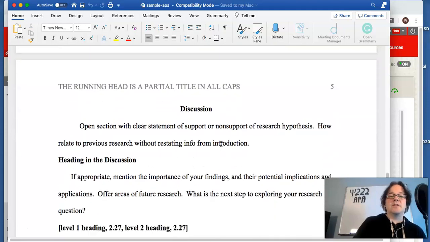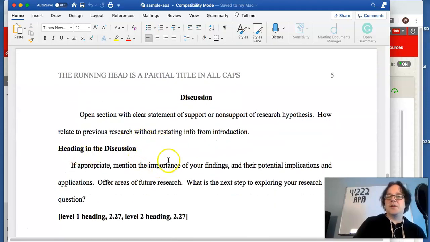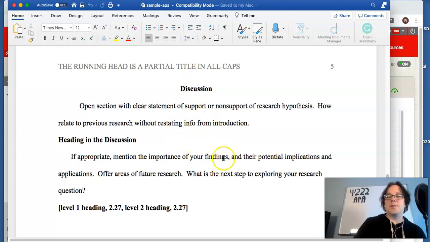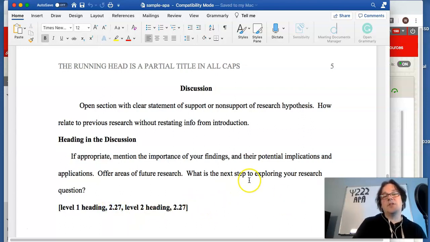Moving along to the discussion, again, we see another potential header. The discussion might be broken into limitations or directions for future research, right? So you might have separate subheadings in there. So again, refer to section 2.27, so you make sure that you get your different levels of headings formatted properly.